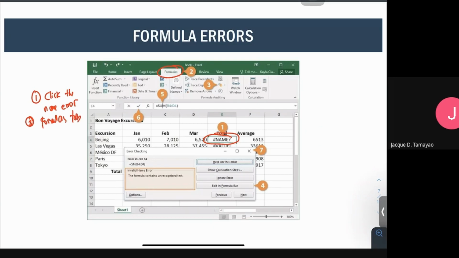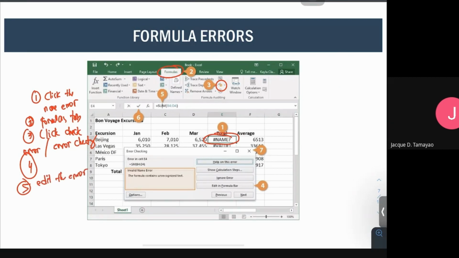Next, click Check Error or Error Checking. Four, you can already edit or get help. You can choose from the different choices in the pop-up menu, whether you want help, to show calculation steps, to ignore the error, or to edit the error. Fifth, you can now edit the error. Sixth, you complete the checking.